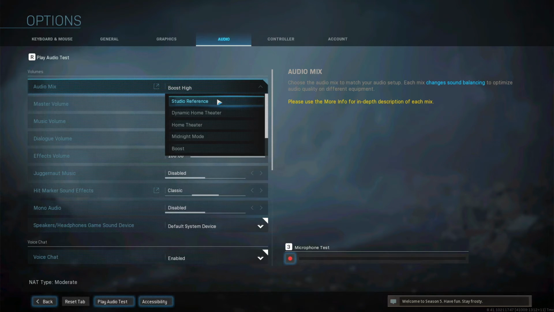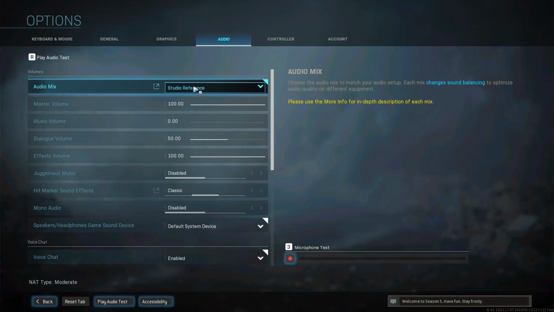Audio settings, so I play on boost high. I have tried studio reference and I actually prefer this, so I'm going to change that actually, because the headphones I use, I don't use regular gaming headphones, I use studio headphones, so I feel like this works better for me in terms of hearing people. So I'll just go ahead and change that right now.